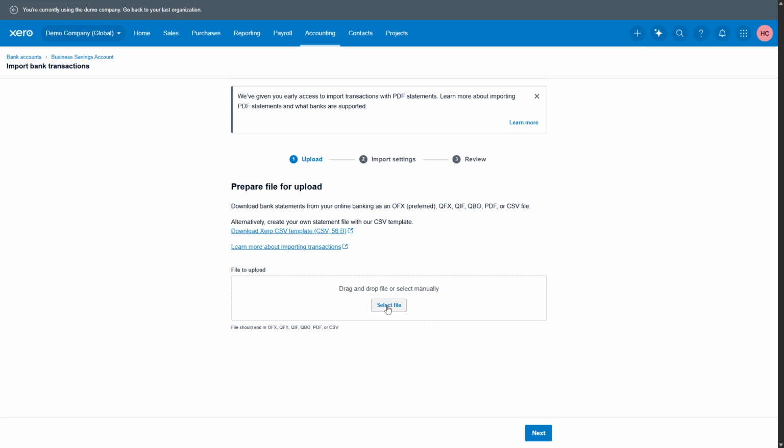Next, Xero will try to match the columns in your file to the correct fields in its system. Most of the time, Xero can automatically identify the matching columns for date, amount, and payee. However, if you see any fields that do not match or are left blank, you can use the drop-down menus to select the correct column from your file for each field.